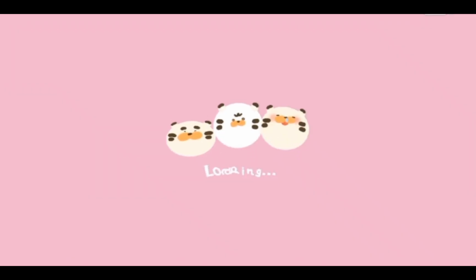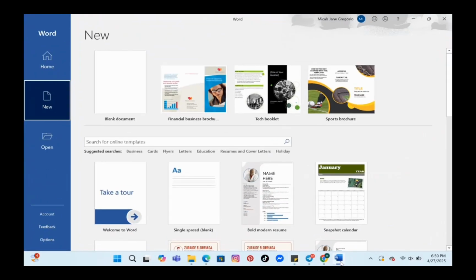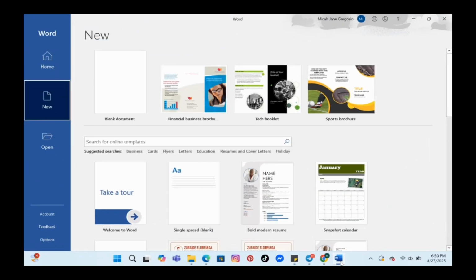Good day, everyone. Today, we will be making a brochure using Microsoft Word. So let's start. Step 1.